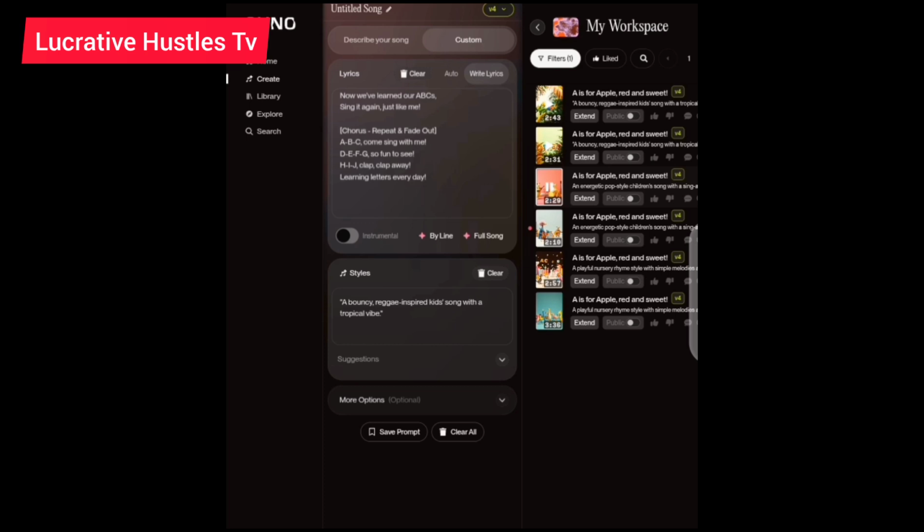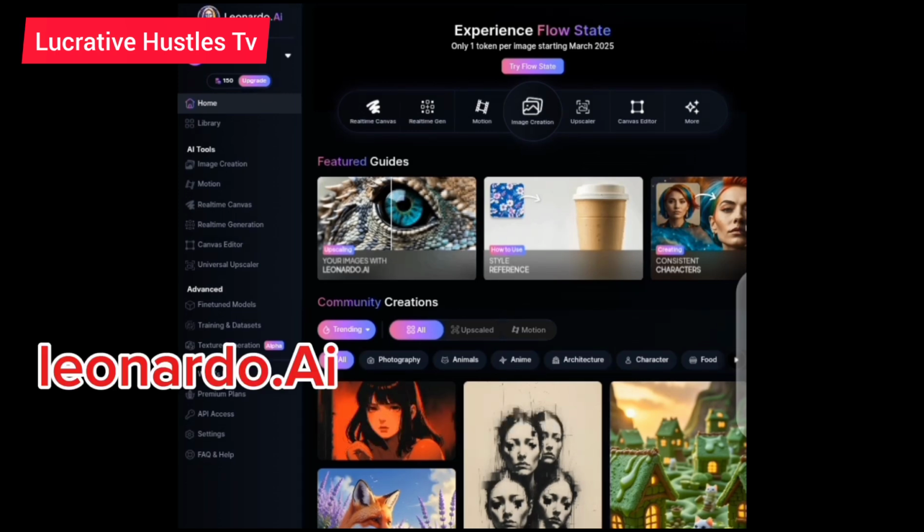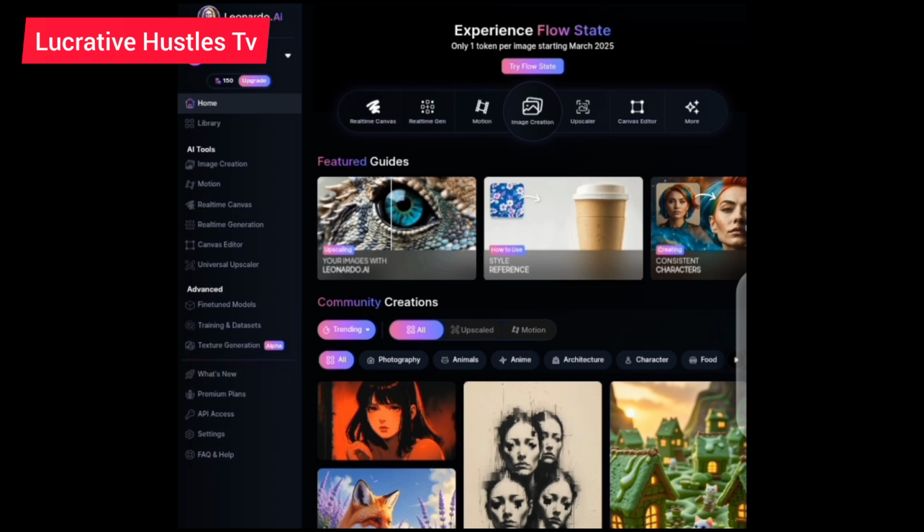We are going to be using an AI tool called Leonardo.ai to generate the images that we'll use for this video. For you to get to this interface, all you need to do is go to your browser and type Leonardo.ai. Click on it, sign up with your Gmail, and you are going to find yourself here.